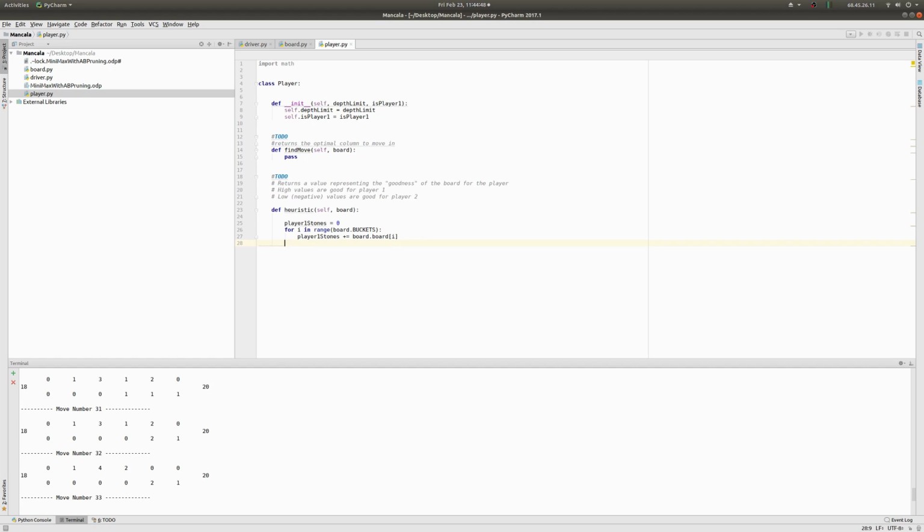And then, so we've got the stones that are on the player's side, but we also have the stones that are in player 1's store. And I'm going to say that the stones that are in player 1's store are going to be worth, let's say, 50% more than stones that are just on its side, because those have already been captured and those can never be lost. So that might be a good representation. So we'll say player 1 stones plus equals board.board[board.buckets]. This is how we get to player 1's store, and so that'll return the number of stones there, and we'll do times 1.5. So those are going to be worth a little bit more.